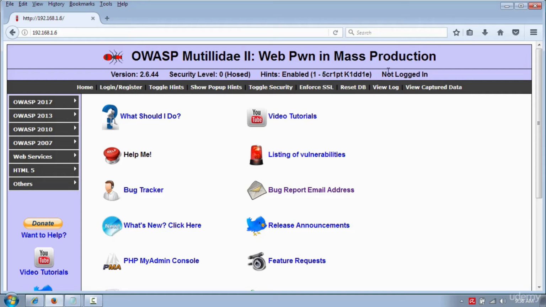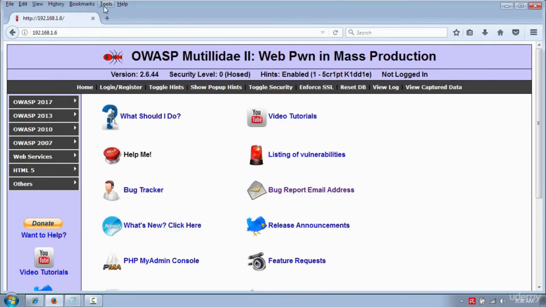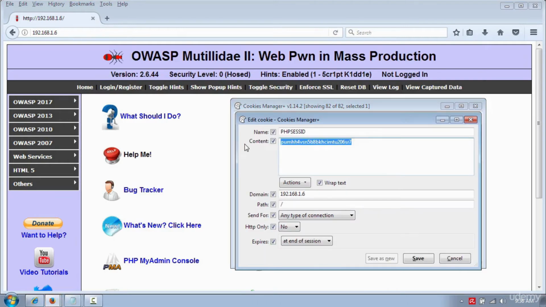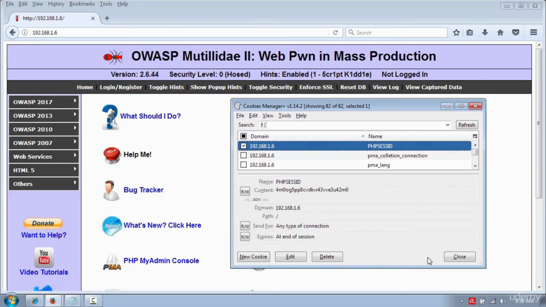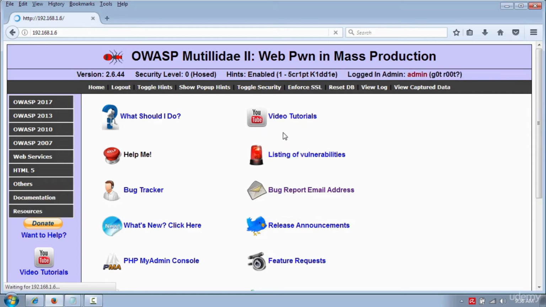Now in the page, if you look in the right corner, you can see that I'm not logged in. So I'm going to copy the session and open Cookie Manager, and in the PHP session ID paste the cookie and click save. If I reload the page, you can see now that I'm logged in as admin.